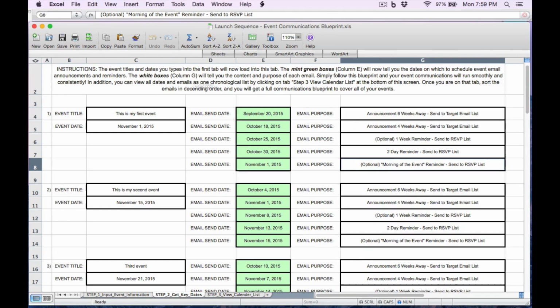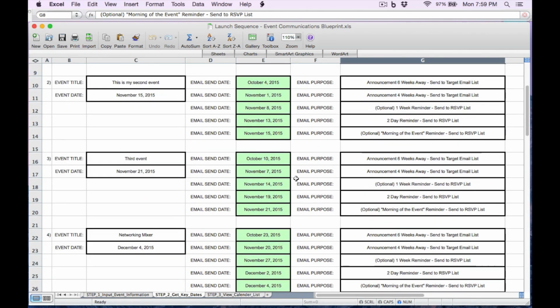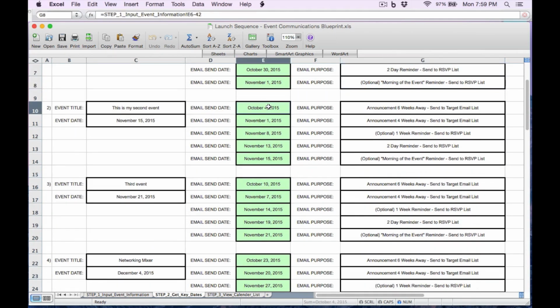So this page is basically going to lay out your entire blueprint for all of the events and the dates that you need to send these strategic emails. They're all right here, so you can add these to your calendar right now, whether it's a calendar or an email program or MailChimp or Constant Contact, whatever you need. You can take these dates and just run with these.